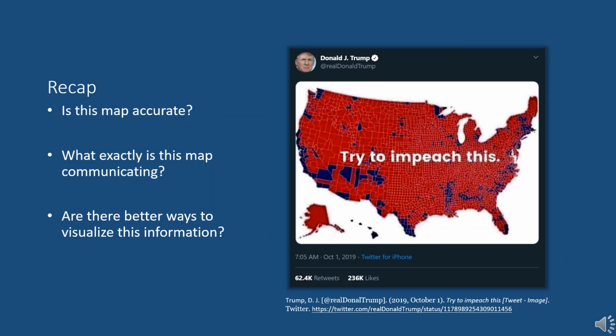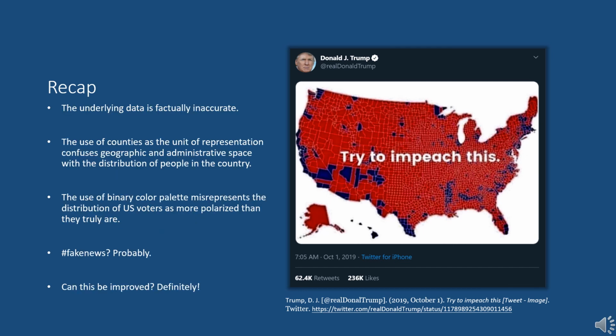To recap the questions that I asked at the very beginning of this presentation, is this map accurate? What is this map communicating? What is Trump trying to communicate by using this map? And are there better ways to visualize this information? At its core, the original map Trump sent out is factually inaccurate. Some counties are shaded with the wrong color.